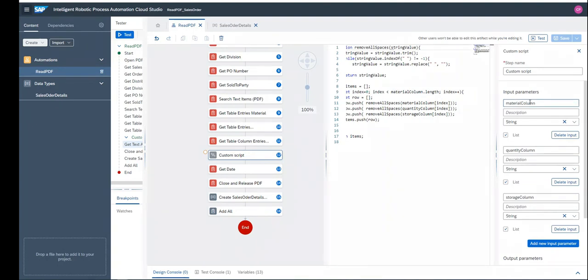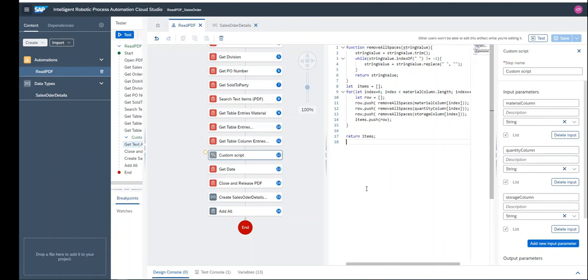So the input parameters for this method were material column, quantity column, storage column. So all the output from the three get table entries activities, from material and storage column and order quantity, would be the input parameters here, and those parameters will be used here, and we'll use a loop and remove the empty spaces in that. Okay, when I execute it, I'll show where exactly you would get the empty spaces and what exactly we do in the custom script. So when you see the output of the custom script, you will have an idea of where exactly the spaces have been removed.